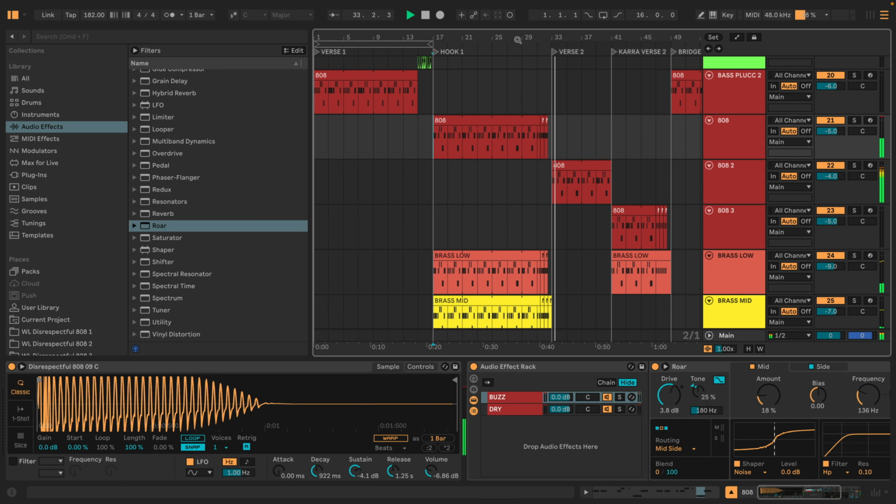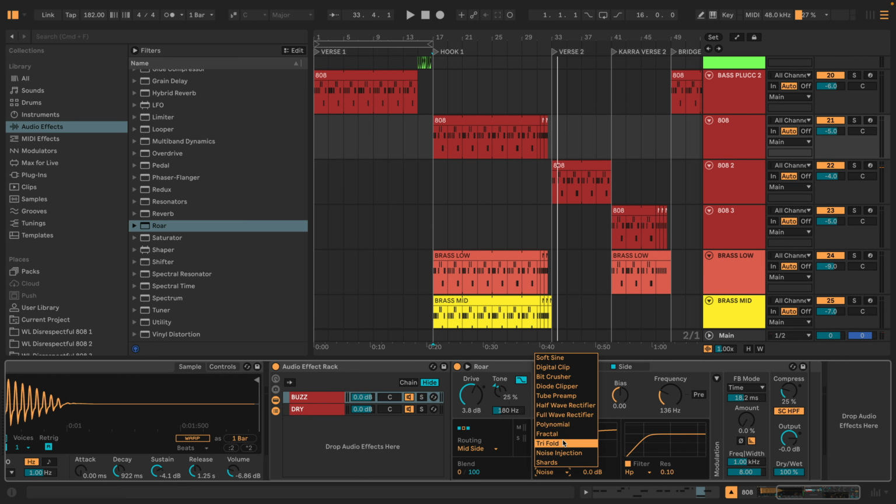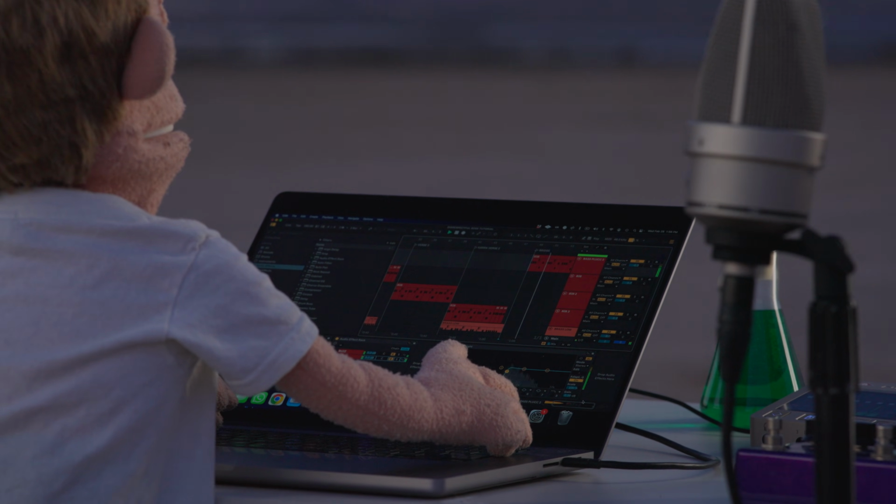So this thing is just a distortion flavor monster. Things that you would never normally be able to do with a distortion or saturation plugin, all here inside of Roar in Ableton 12. I love it.